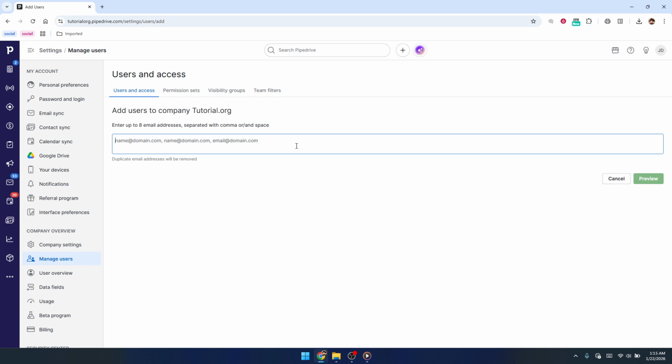The main thing you need here is their email address, since that's where their invitation will be sent. Carefully type in the email address of the person you want to invite and double-check it to avoid typos, because an incorrect email will mean they never received the invite.